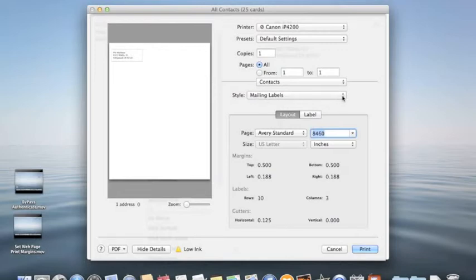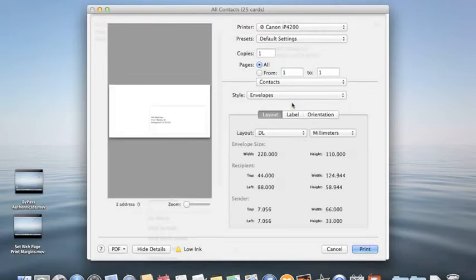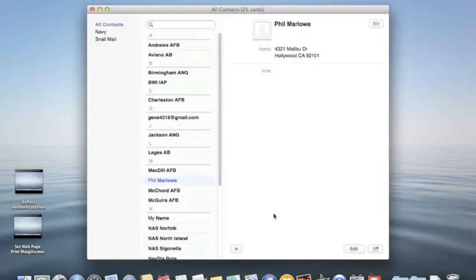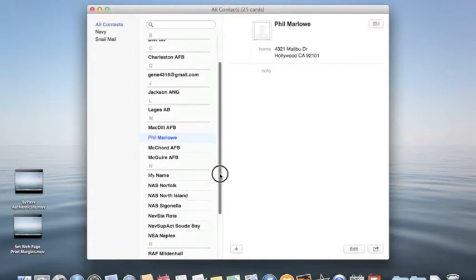But say I want to make an envelope for Mr. Marlowe. You click on the envelopes option, and now you see the formatting for an envelope, but I don't have a return address, and I'll show you how to do that. Cancel this.